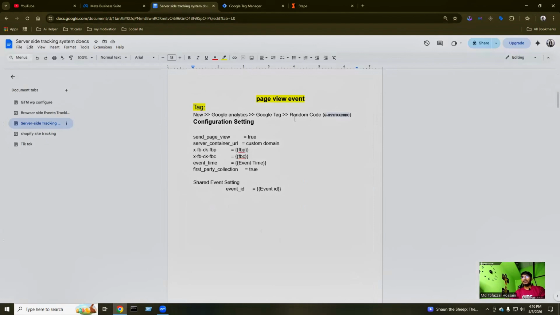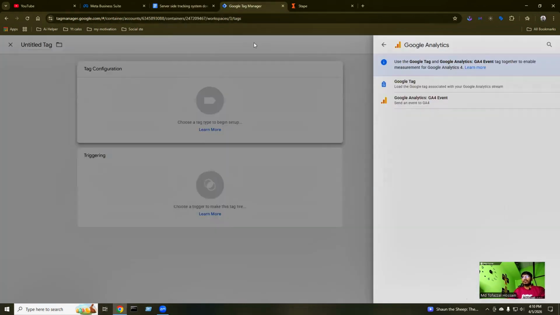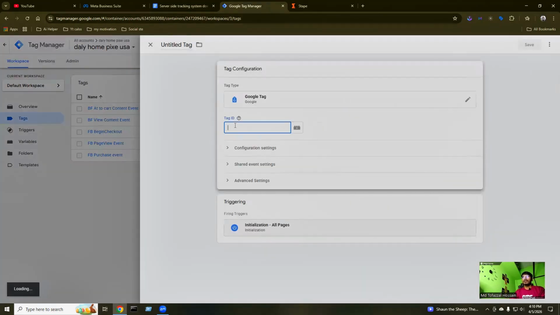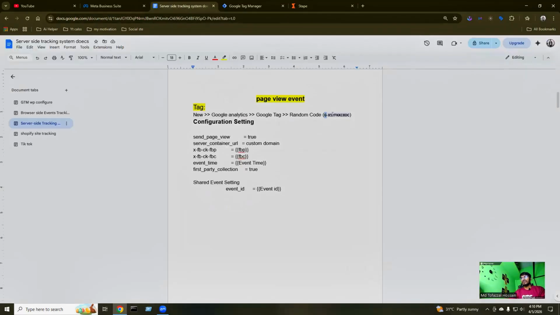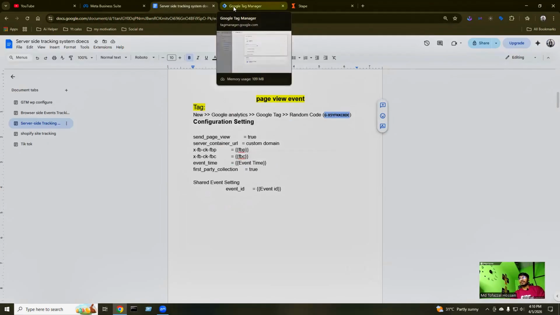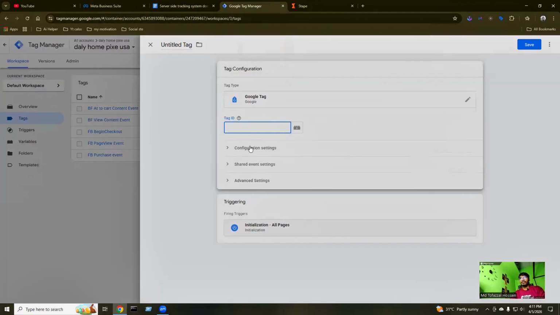See Google tag notation for a Google tag and random code. Okay, so this one, Google tag, and paste tag ID. If you have a tag ID, then you can paste it. If you don't have, then you can paste this code. It's not important. You can paste a random code, it's not a problem.